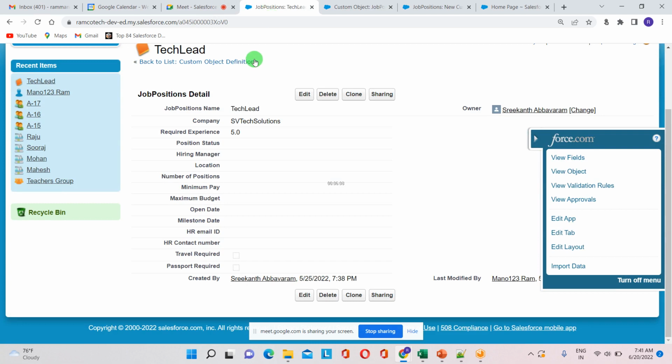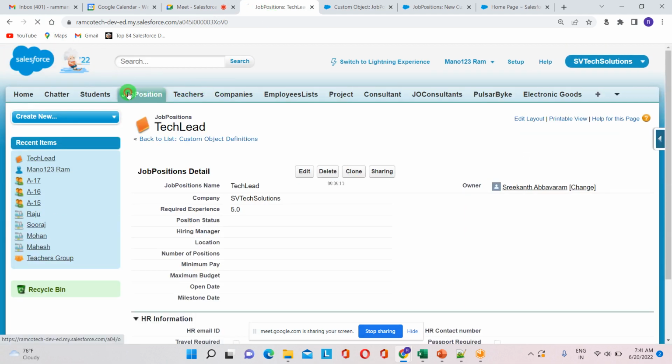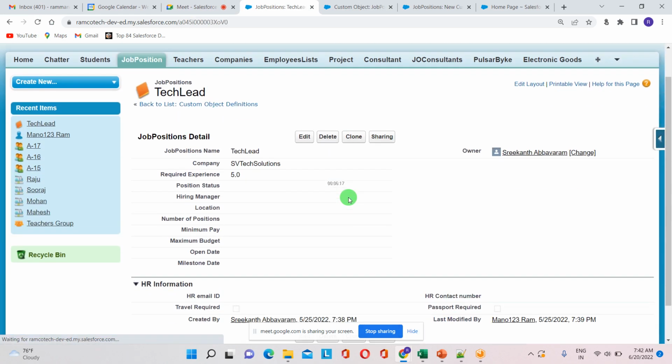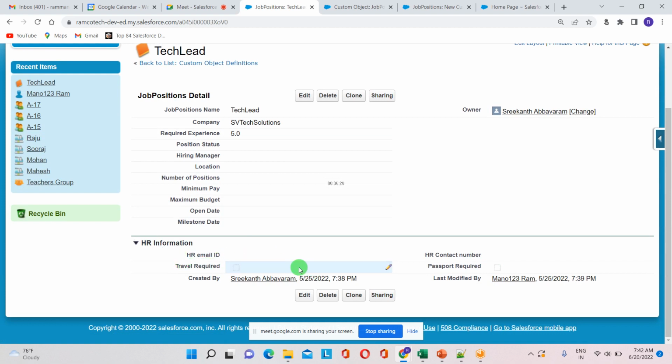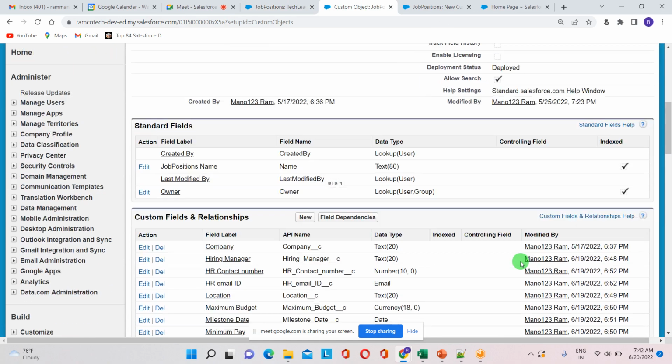Now going back to this page, I'm giving refresh. Job questions. See here, if you click on tech lead, now there are separate lines for HR information. Earlier it was all single line, and compared with job position details, which is in a single line, HR information we made into two lines. Got it? Yes, sir.